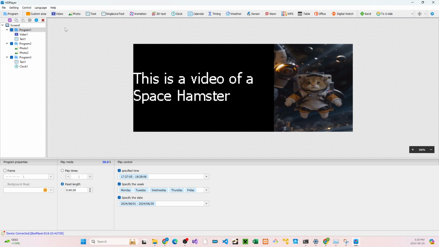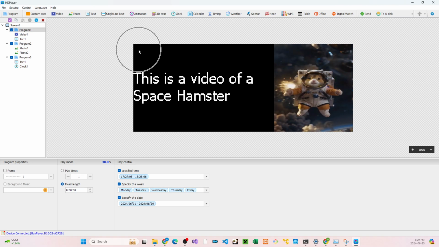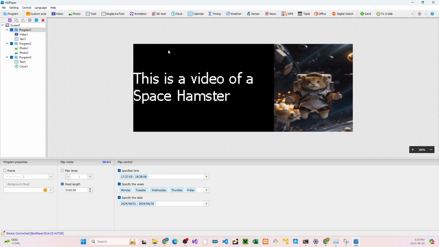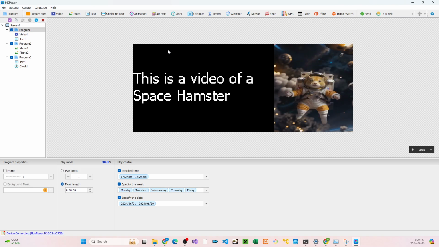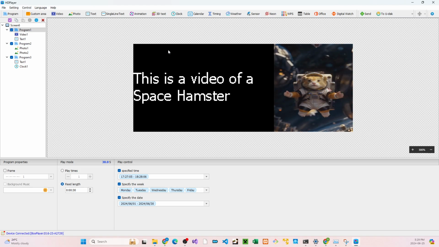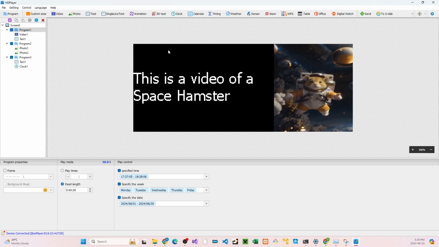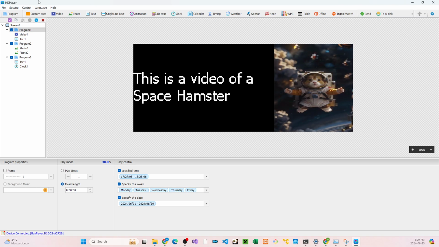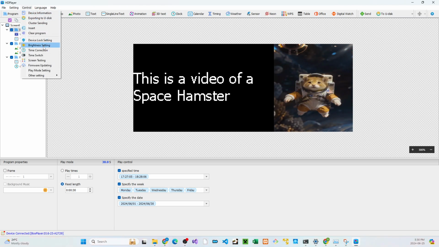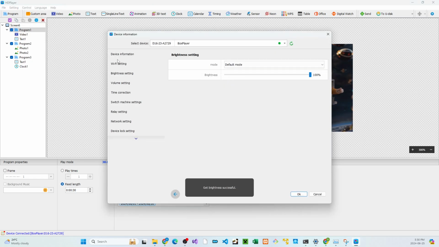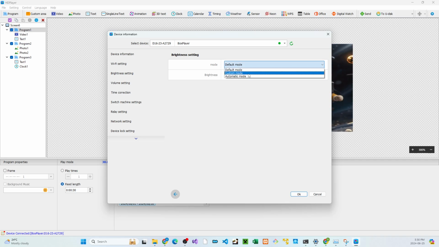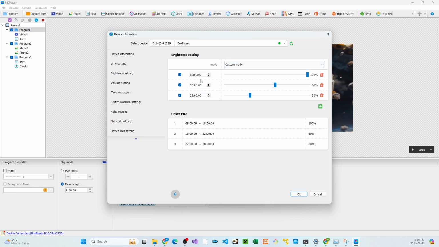And the other really important information is that we have customers that are concerned about the brightness of the sign. They want the brightness to change based on the time of the day. So what you can do is you come over here to control, and then you can actually adjust the brightness setting over here. So once you're here, you can go to the brightness setting, you can go to custom mode, and then you can actually change the brightness of your sign based on the time of the day.